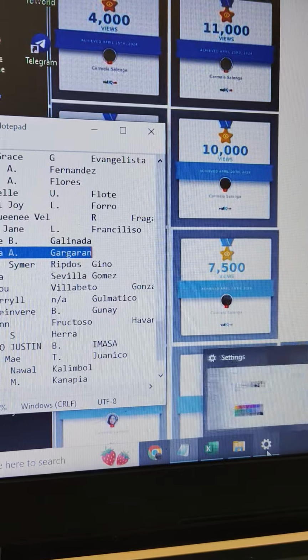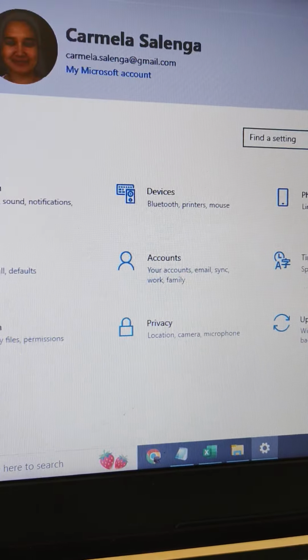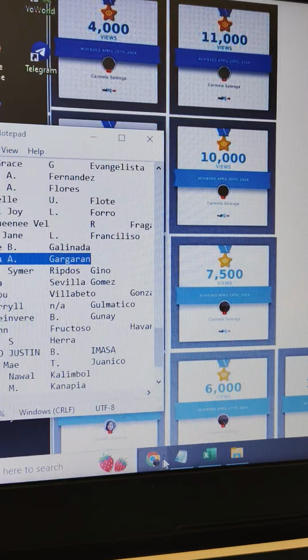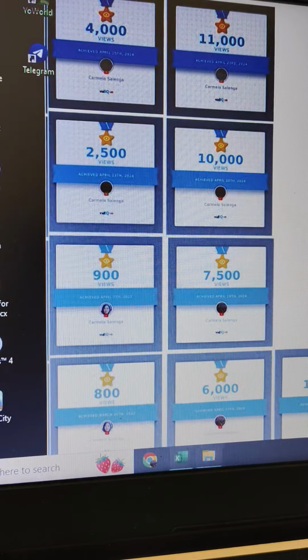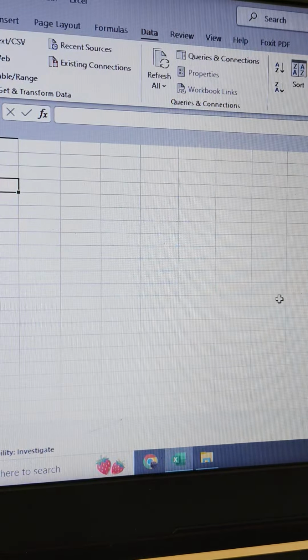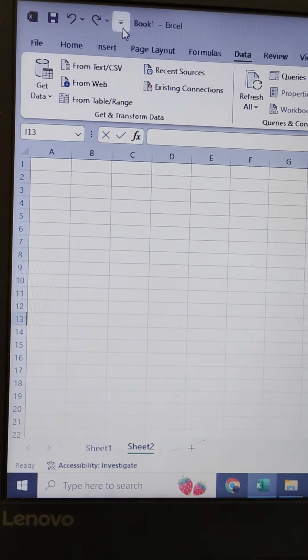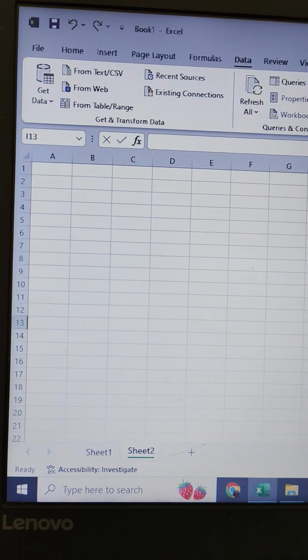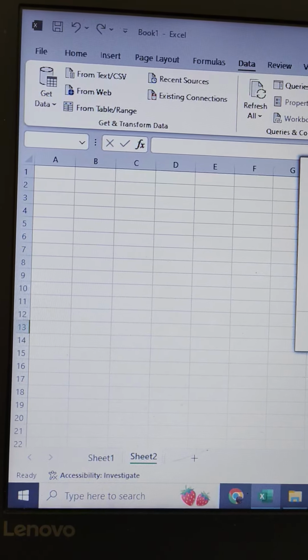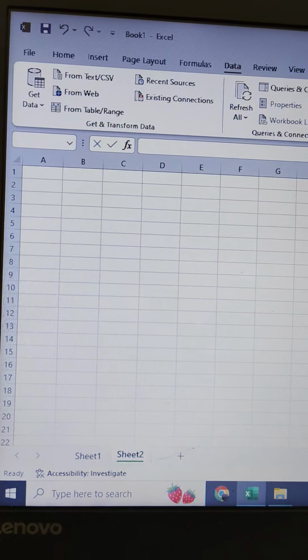Then, okay, close that. Same as with your Excel. If there's no file name yet or you haven't done anything, just don't save.